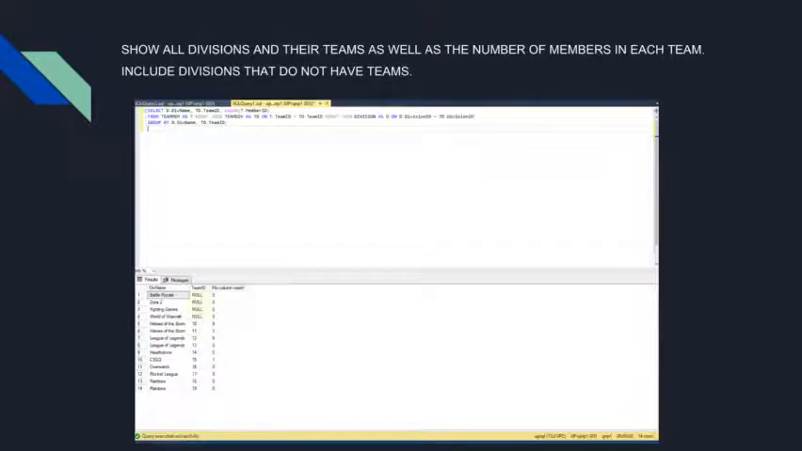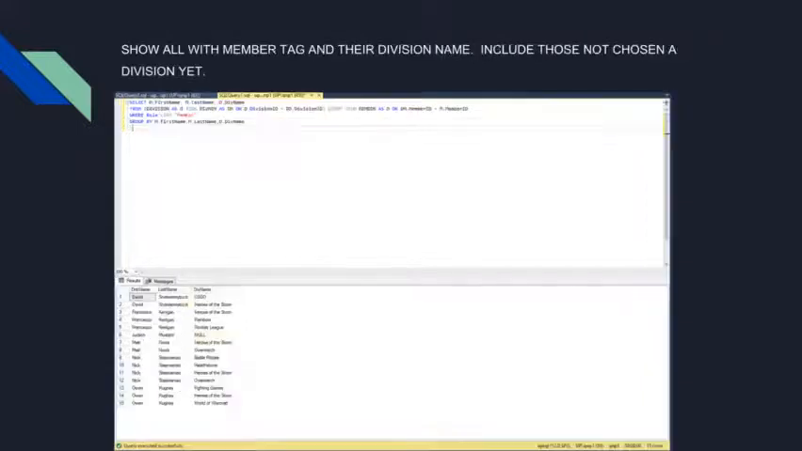Then I have show all divisions and their team, as well as the numbers of members in each team, include the divisions that do not have teams. This is mostly used for me to keep track of all of our divisions as well as teams. As you can see, I have the division name, the team ID, and my last column is the count of the member IDs. So it keeps track of all my divisions, and the divisions with teams will repeat as you can see their teams and number of members in those teams.